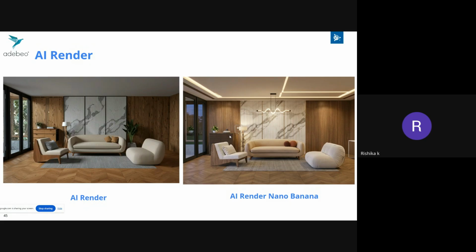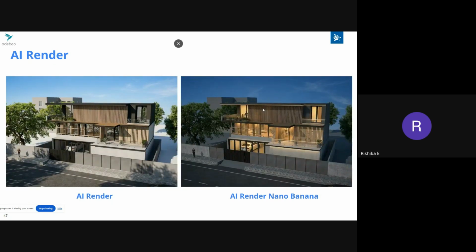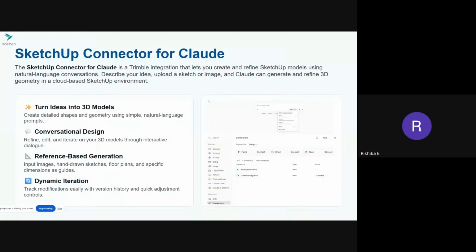So as I mentioned, now AI render works on the Nano Banana technology. Previously it was working on a different rendering engine. So this was a previous output and this is the Nano Banana output. I'm really liking the material quality, and the retention of whatever material I have added is really nice. Here are some of the outputs which we had generated using the same tool.